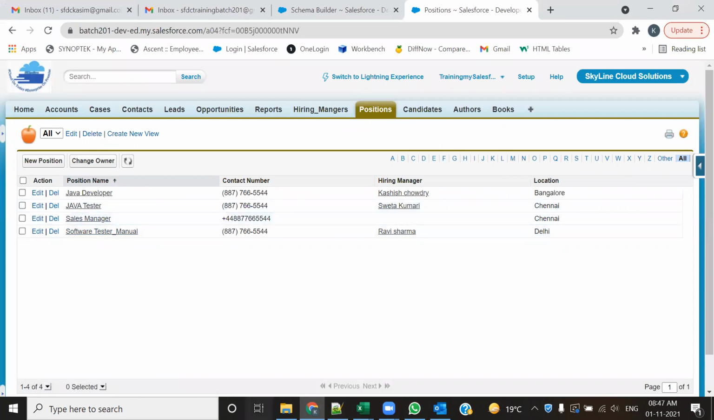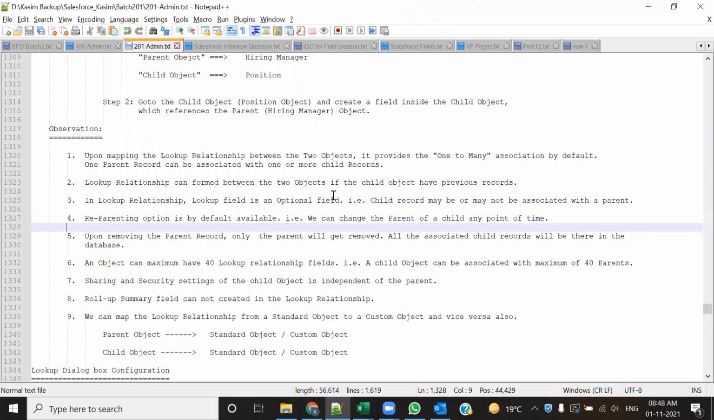Now, this particular sales manager record doesn't have any hiring manager, it doesn't have any parent, still the record is there. So this is again one of the points of discussion, and rather a point of difference between the hiring lookup and the master. Aage chal ke.